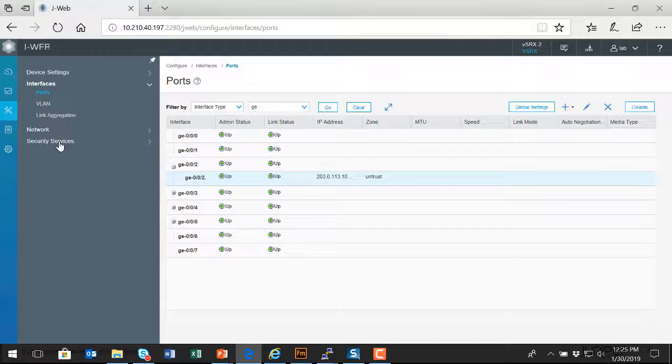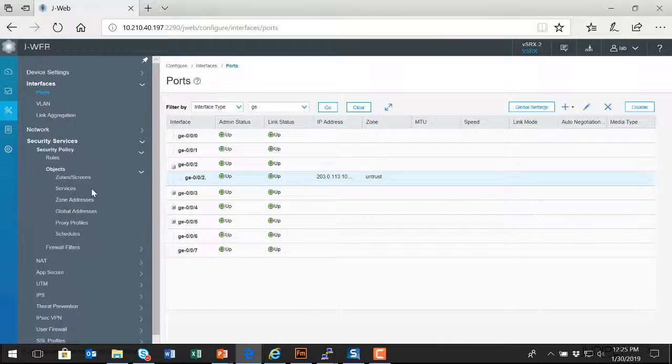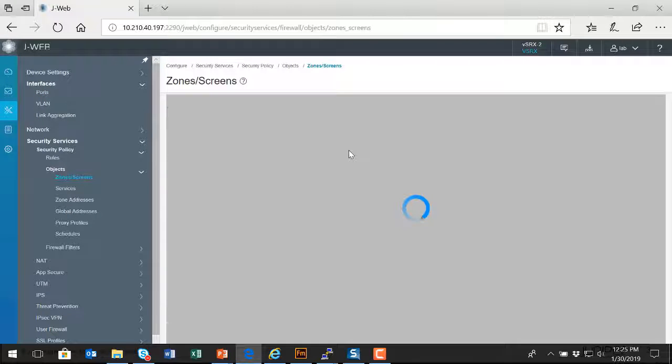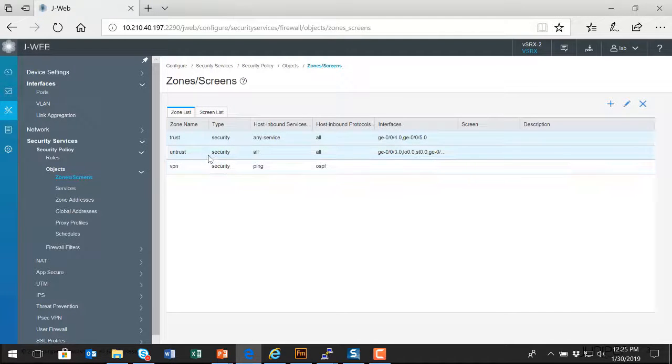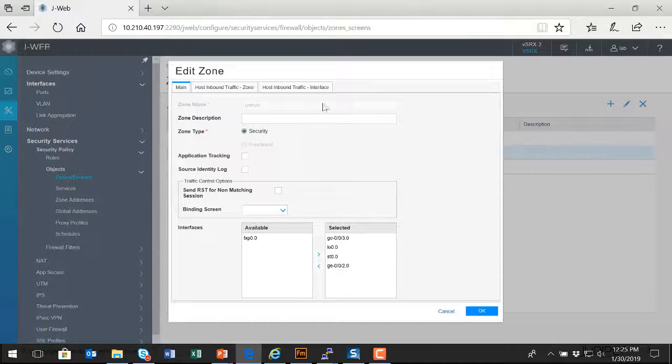I do that under security services, security policy, objects in the navigation menu. Remember, this interface is placed in the untrust zone, so I need to go into the properties of that zone. Here's the untrust zone. I select it, hit the edit icon to bring up the properties, and then go under host inbound traffic.